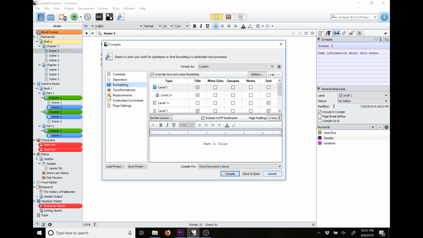Now this section I find requires some trial and error. This lets you choose the formatting for each folder level and each document level of your manuscript. So your level 1 folder is listed as parts of your book by default, and the level 2 and beyond are listed as chapters. So let's say you wanted your book to be in Times New Roman at 12-point font. Here's how you would set that.